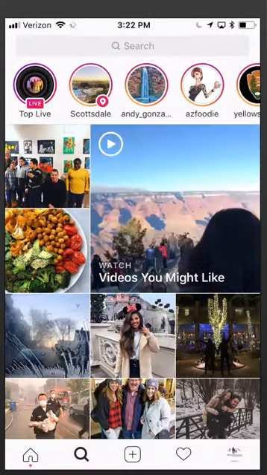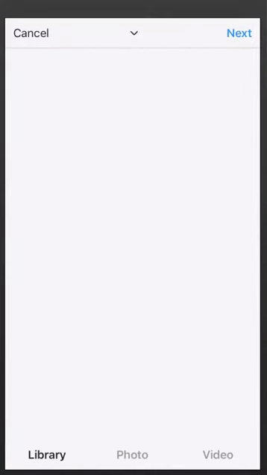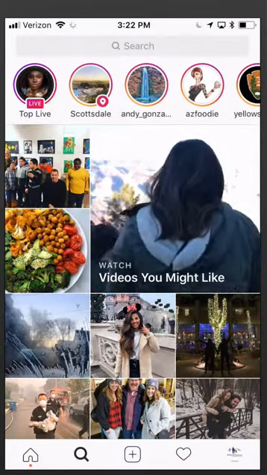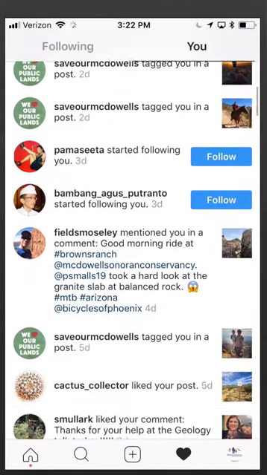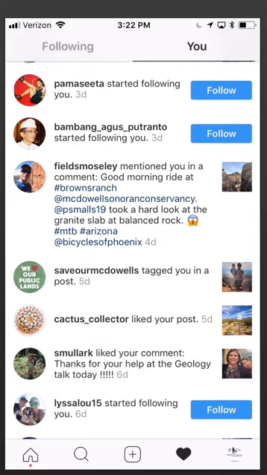Let's look at the next icon, the plus. The plus is a way to post your own pictures. The heart is a way to see who has liked your pictures and who has tagged you in a picture. So let's look at this picture where we were tagged. Good morning ride at Brown's Ranch.